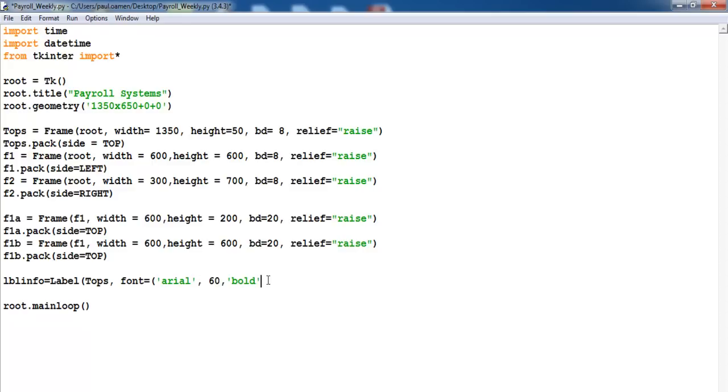So that will be the font for the title. Now the text for this title equals, let's just put a space in there and just call it, I'm going to call that payment management.